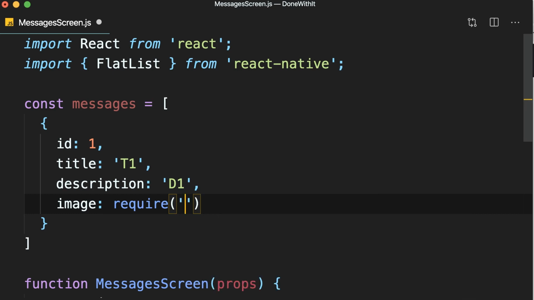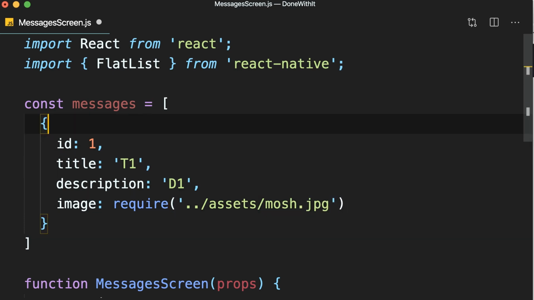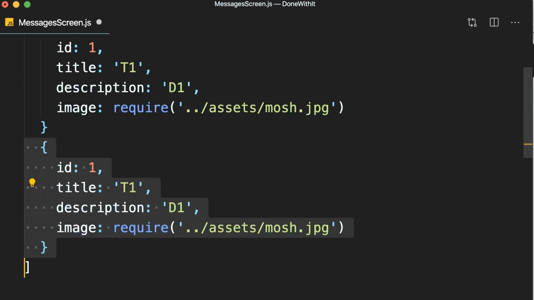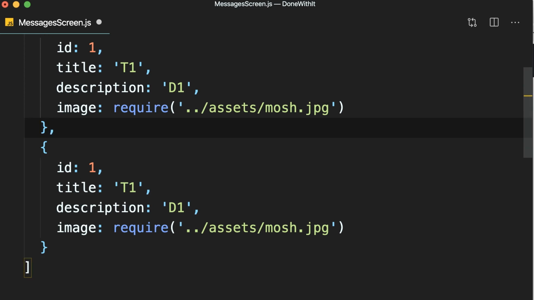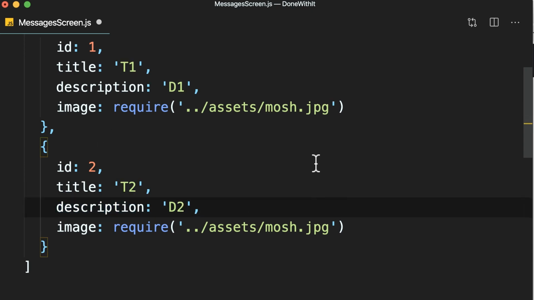So we're in the screens folder. We're going to go one level up, then go to our assets and load mosh.jpg. So here's our first message. Let's duplicate this. And here we need a comma. Now for the second message, let's change the ID to 2. Let's change the title and description as well. Okay, so here we have an array of messages.